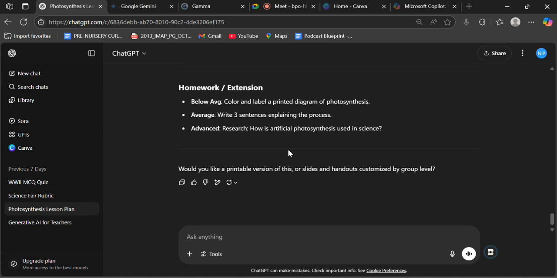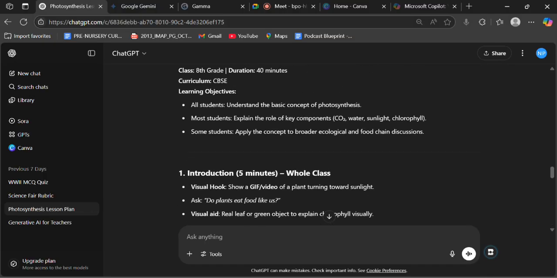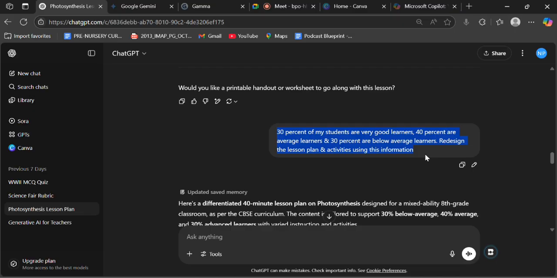So you have 30% visual learners, 40% kinesthetic learners, and 30% auditory learners. So in the prompt itself, when you see here, this prompt can be changed accordingly, and the lesson plan will differ. It will start giving you activities related to auditory learners, kinesthetic learners, and visual learners. It will give you different ideas accordingly. Okay. So this is how you create a lesson plan.